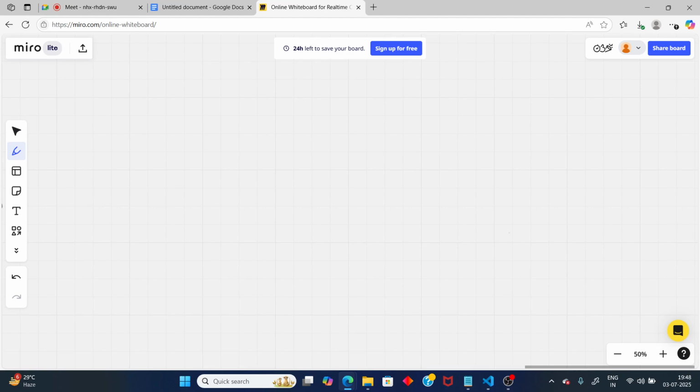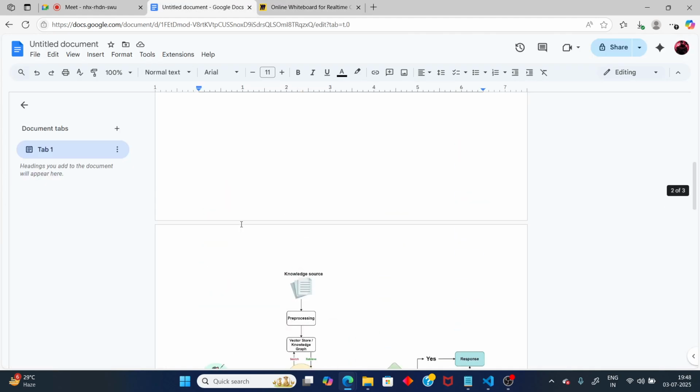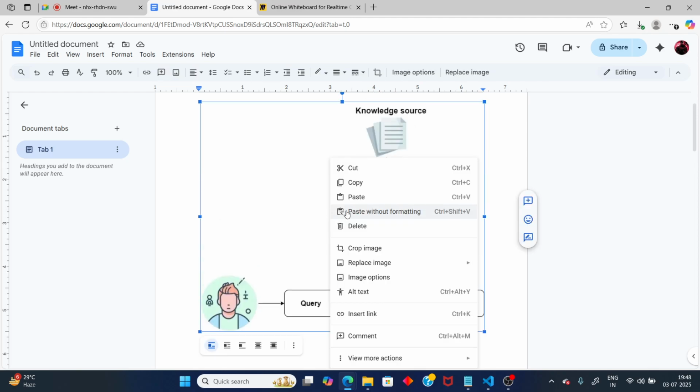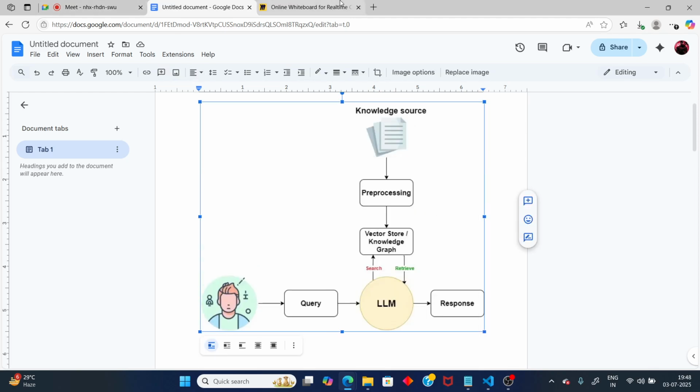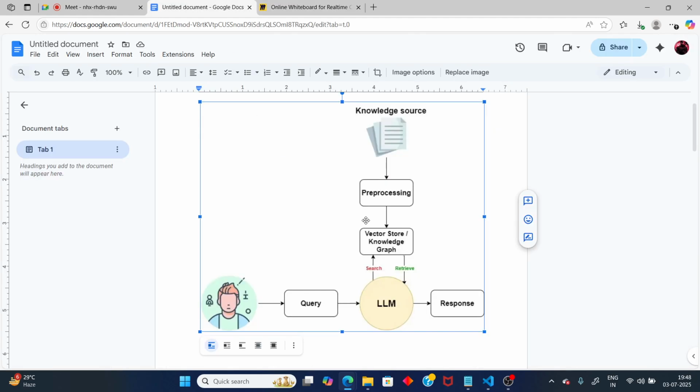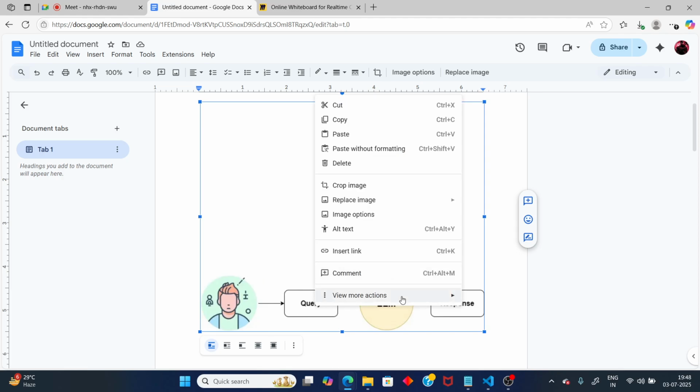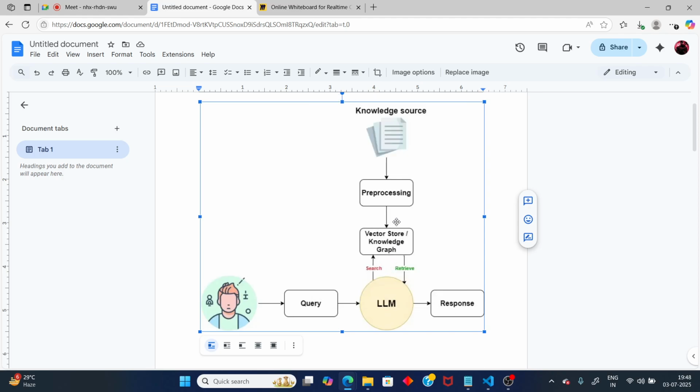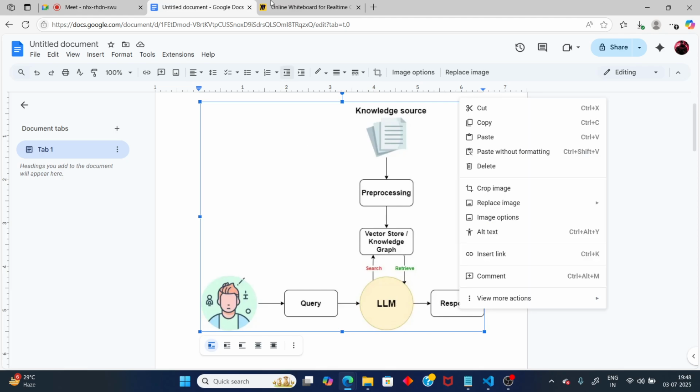RAG is simple. I will show one picture, then you will understand better. You can accept this as RAG. First, the user makes a query. The system decides to search your database and knowledge, which needs pre-processing, and I will show that. Then it retrieves the documents, passes them to the LLM, and the LLM generates the response.